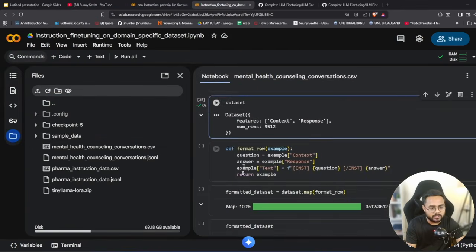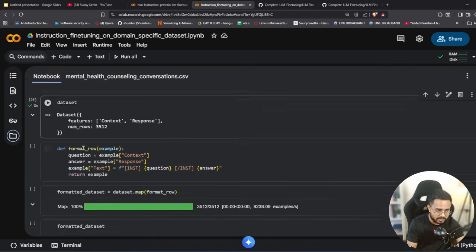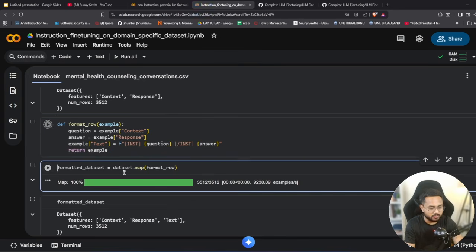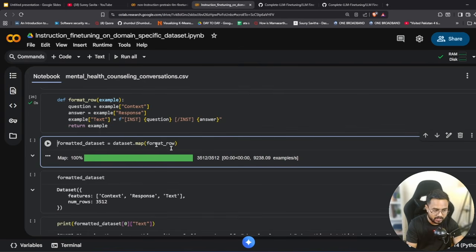Now what I'm doing here, so I loaded the dataset. Now I am going to format it. So here basically I will have my question, meaning this context is nothing but a question. This response is nothing but an answer. Right, now I'm going to combine both, and after that I'm keeping them inside this text column. So let me execute it. So after executing it, guys, see what I'm doing, I'm mapping my entire dataset with dataset.map. Okay, and here I'm mapping my function. My function name is format row. Okay, so once I do it, guys, I'll be getting my formatted dataset.